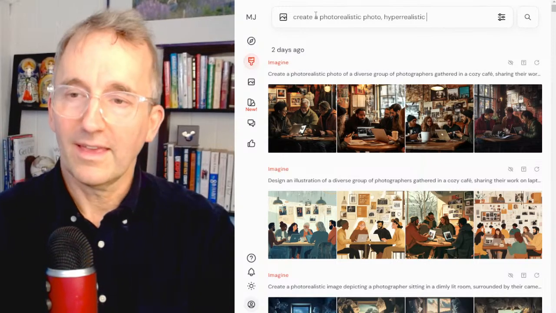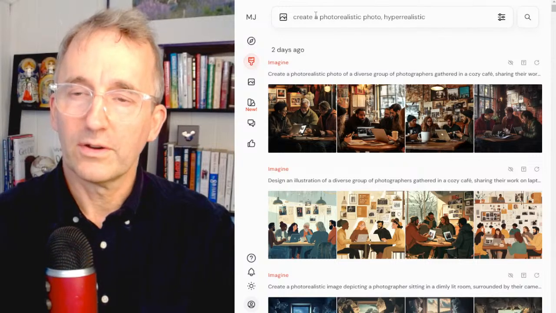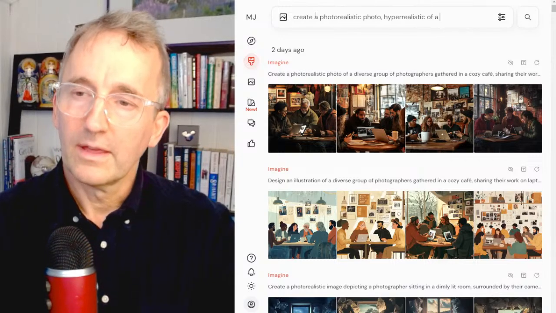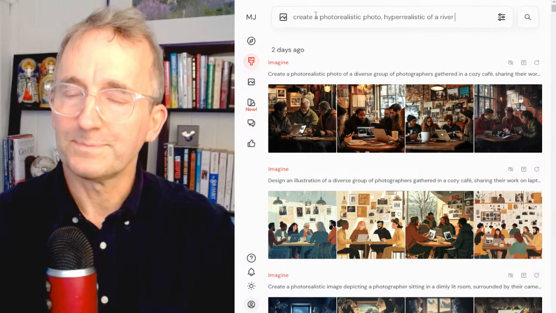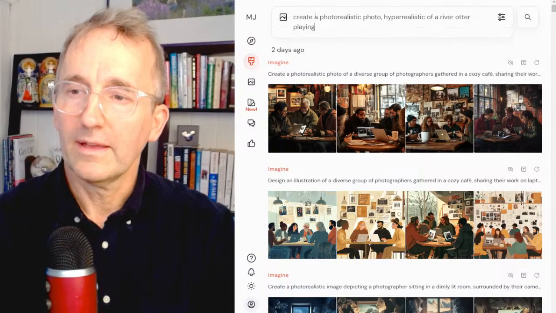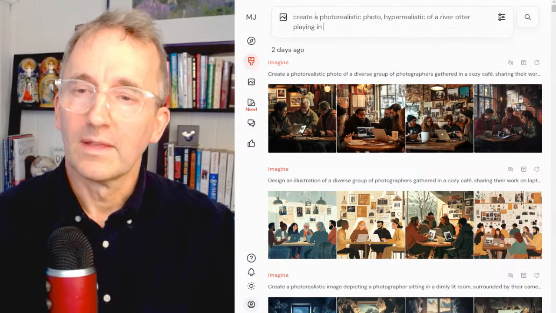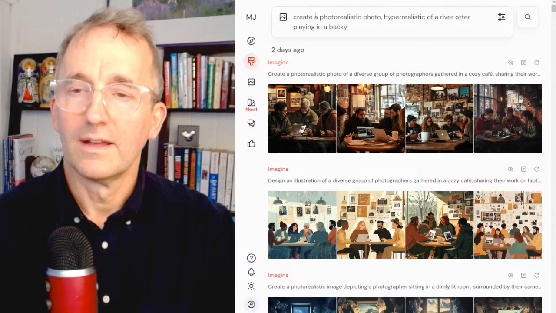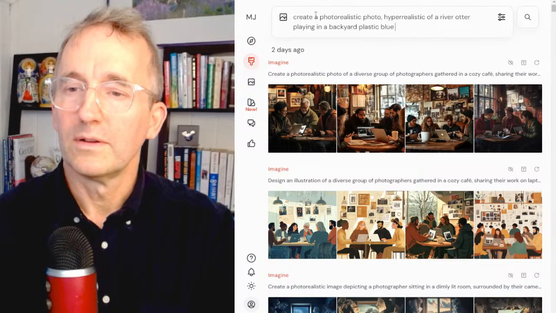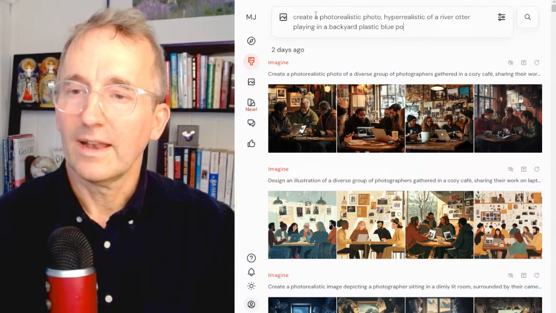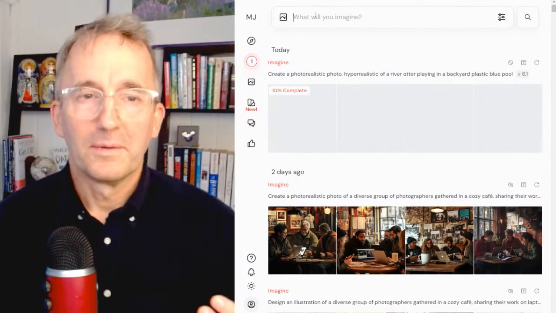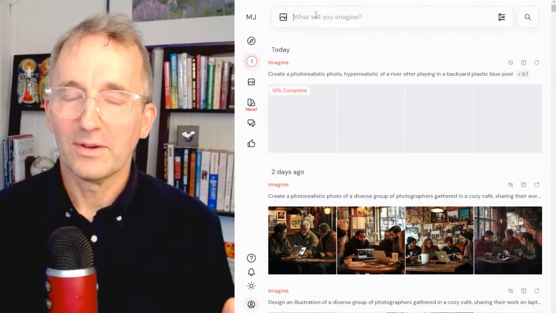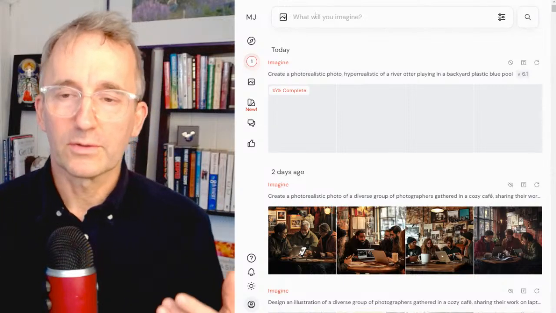So let's create a photorealistic, hyper-realistic photo of, what's some of our favorite things? I'm going to say a river otter playing in a backyard. I don't have any idea how this is going to go. Plastic blue pool. Okay, and I can give it many more details if I want, but for the sake of time, let's just play with that at this point. And it's creating 4 images for us to work with.